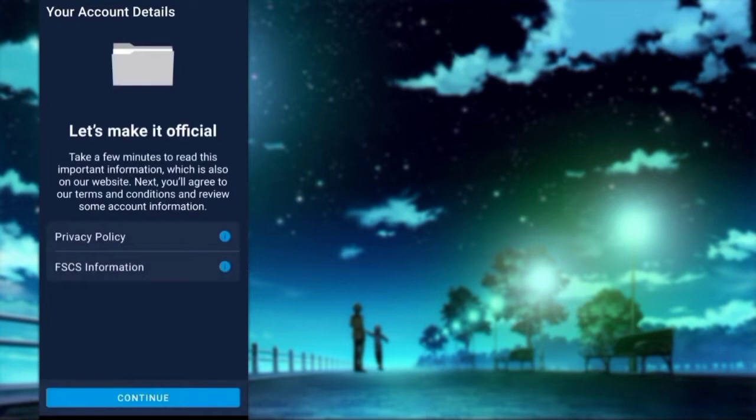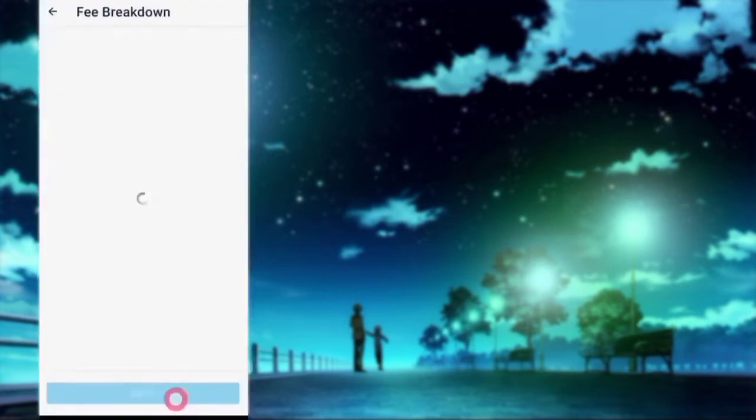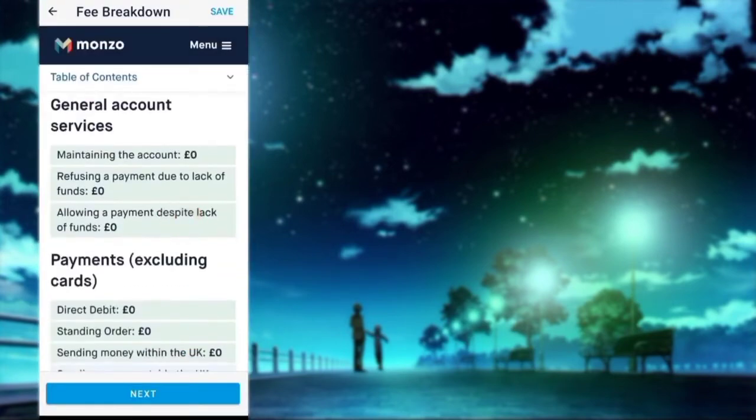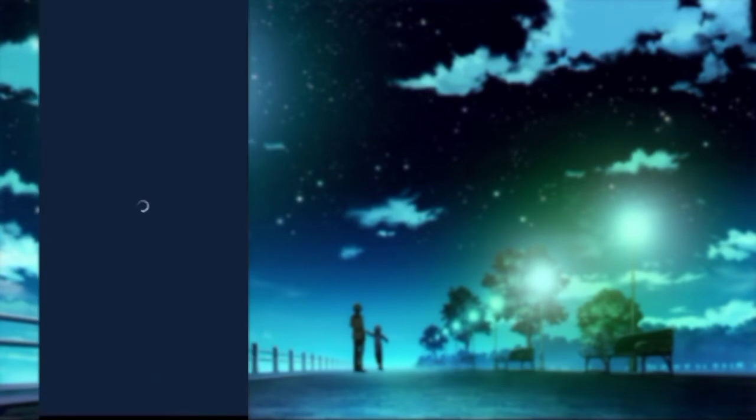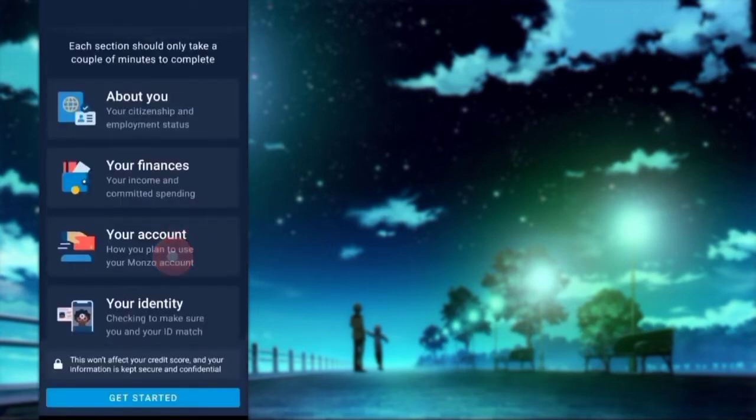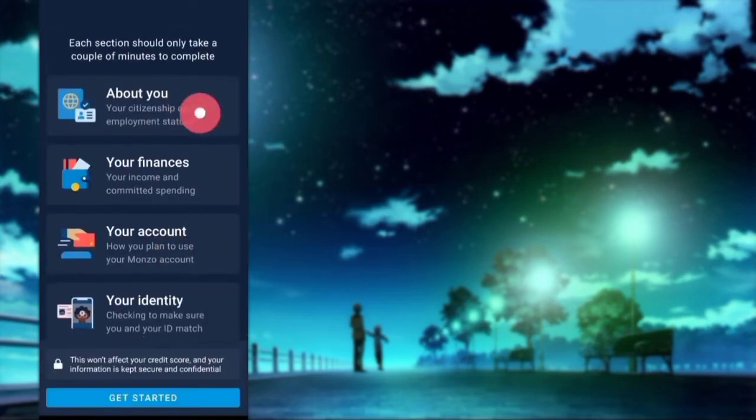Now the main part, your privacy policies. If you are interested in reading all these privacy policies, I suggest you read them, and the FSCS information. By reading all, click on next, and you have to read all these things, click on next and accept their terms and conditions. Now we are only 4 steps away from creation of our account.